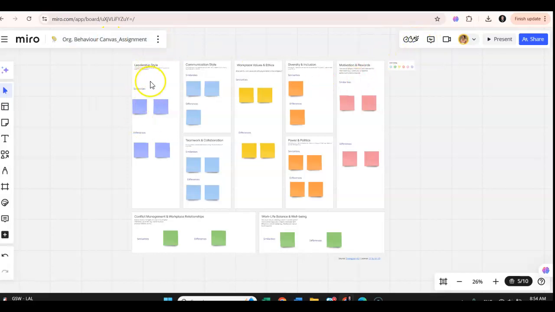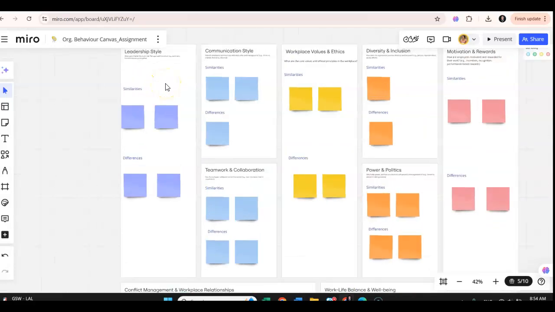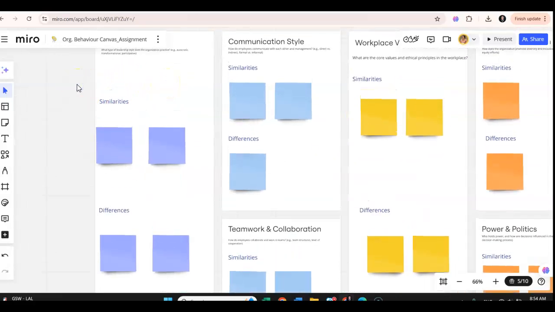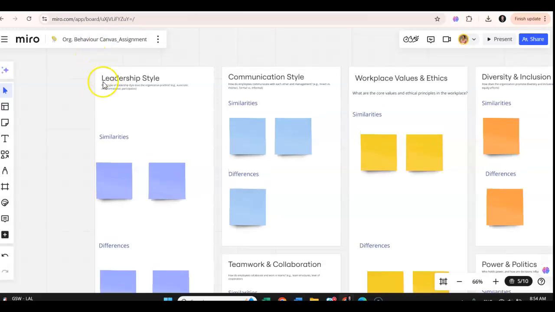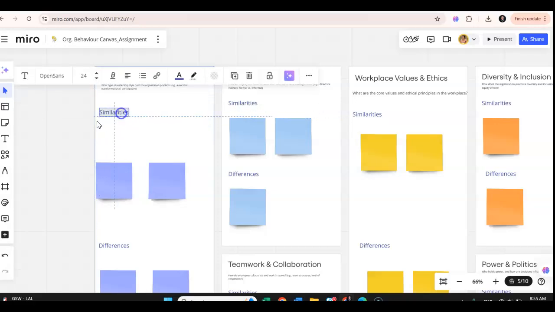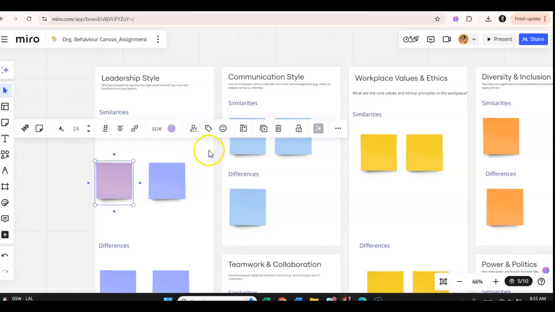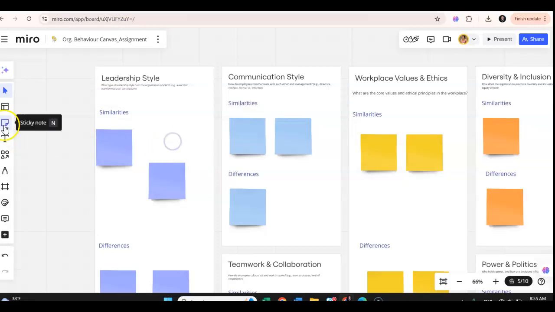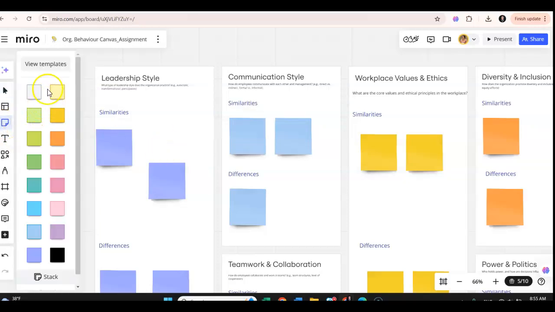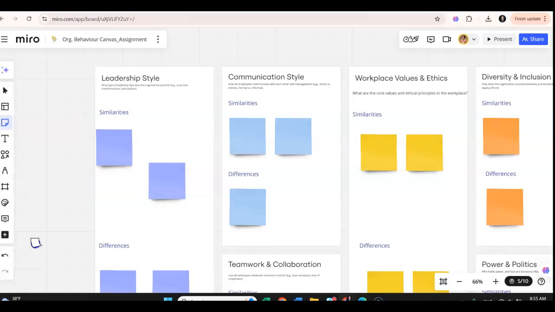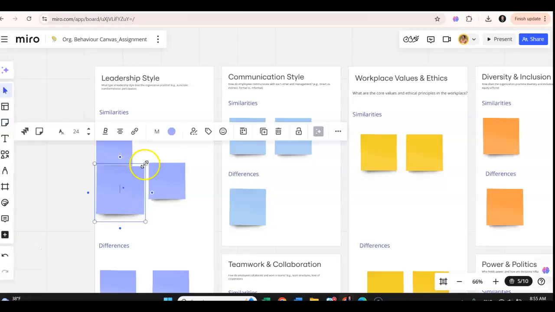You can zoom in so that you can write it well. So it has similarities. You can move the similarities a little bit up. And then for the stickers, currently it has 2 stickers. If you need more stickers, you can just copy and paste each sticker, or you can click sticky notes here and pick and choose the color, for instance this one, and then click here.